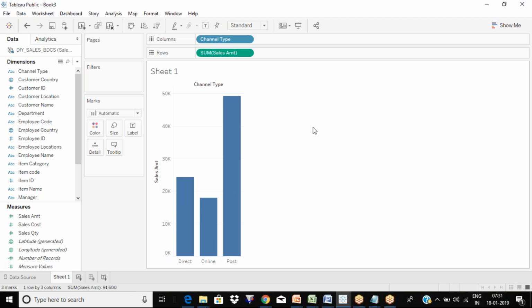Drag sales amount to label maybe. Perfect. So yesterday we saw we need to make use of this marks card to do the customization, right? Since I'm looking at the sales amount, I will drag the sales amount onto the label section. Immediately you would see those numbers populated on the bar chart.